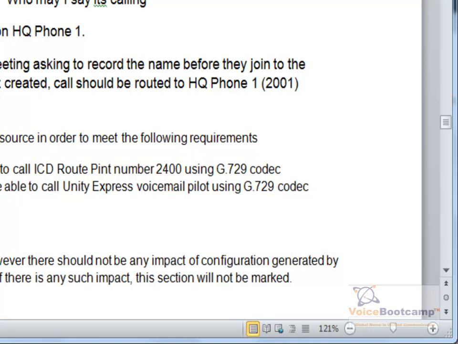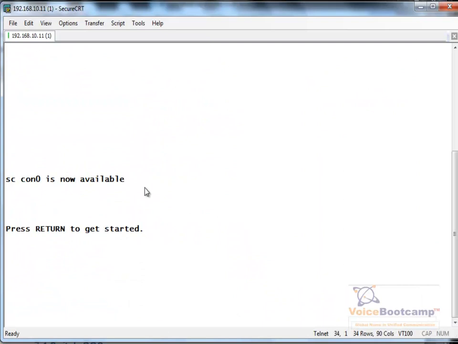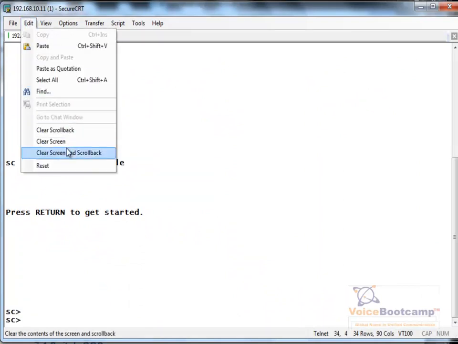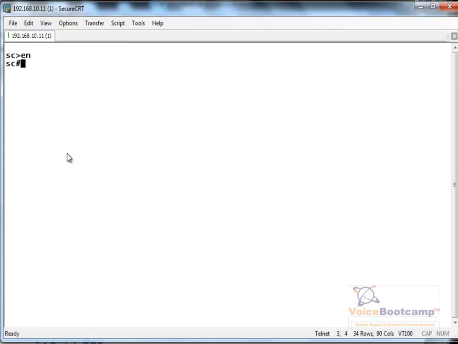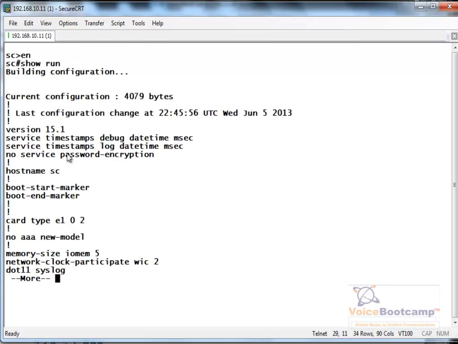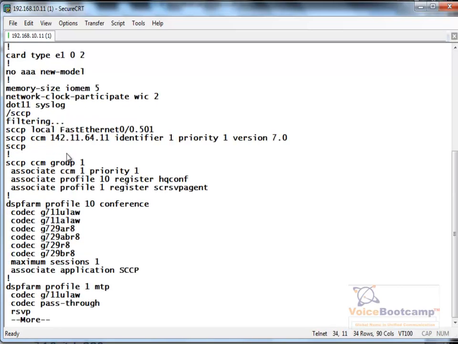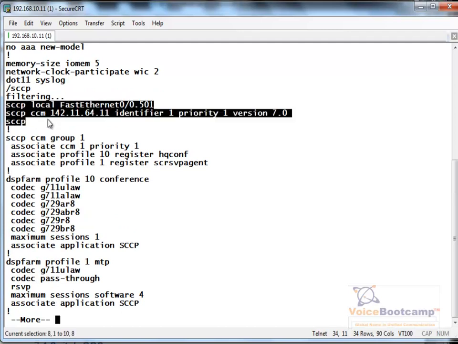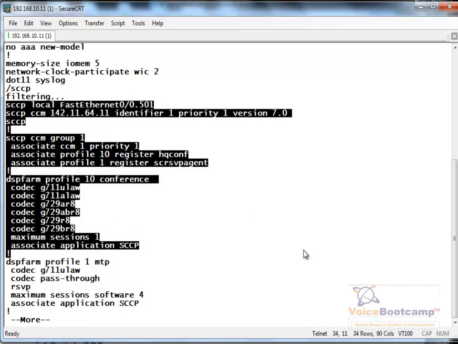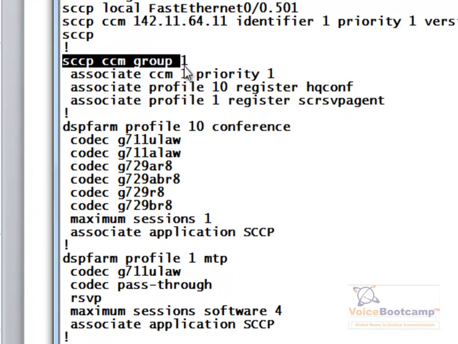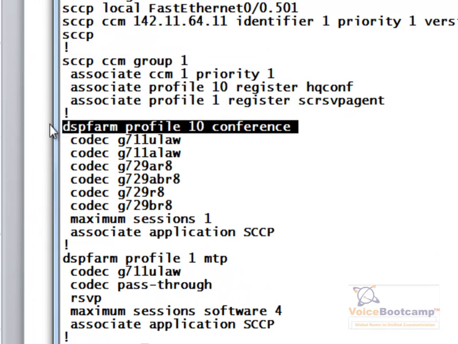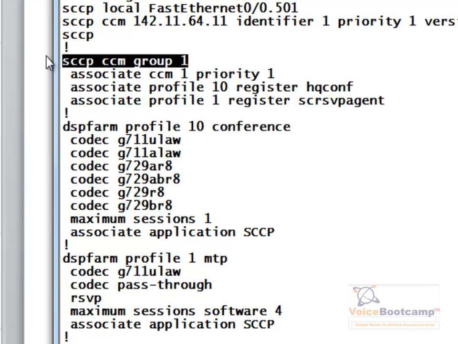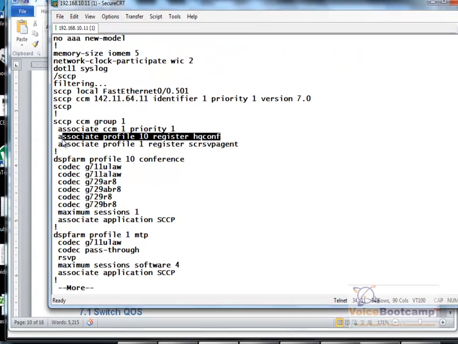So first of all, we need to use an HQ hardware resource. The hardware resource we're going to use is from the HQ router. In my case, I'm just using site C because of lack of resource. So I'm going to show you the configuration that you need for your site C for your hardware conference. Now this is the configuration that you need to have for your conference bridge. So you define your local interfaces, you define your call manager, sorry, DSP farm profile, and you define your call skinny group. So this is the profile that I'm going to register as HQCONF.